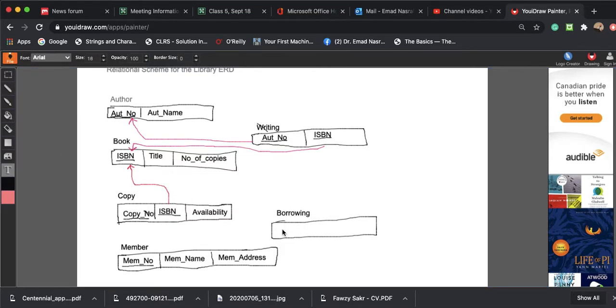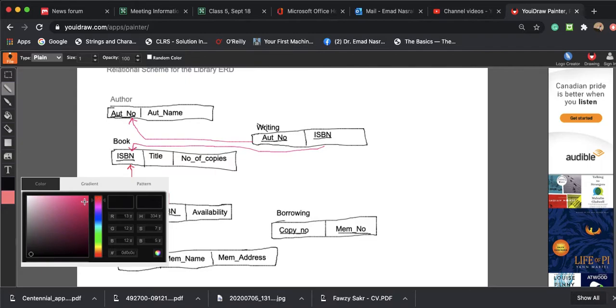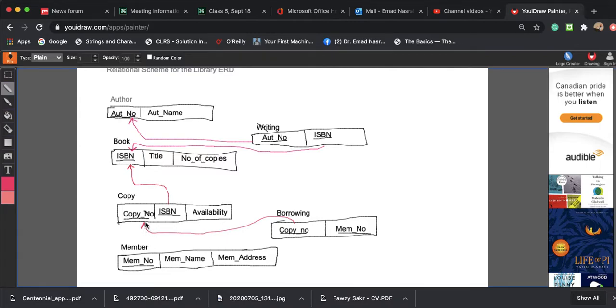We have the copy number and the member number. Both of them are primary. Both of them are copy here and number here.